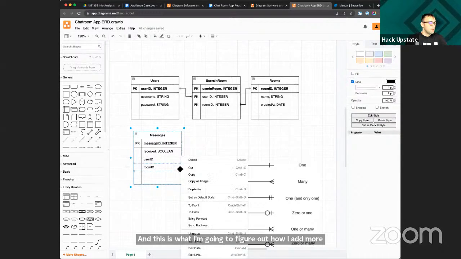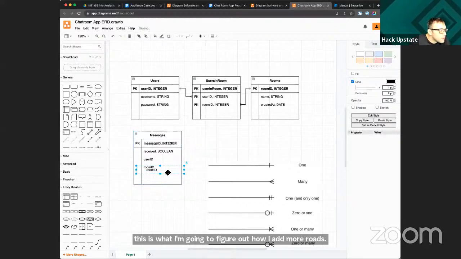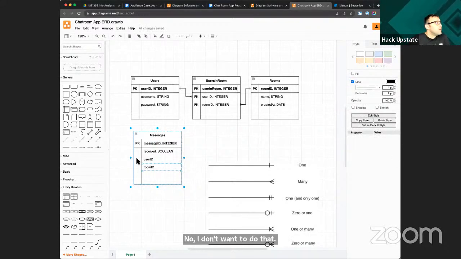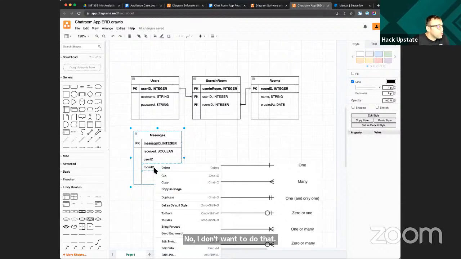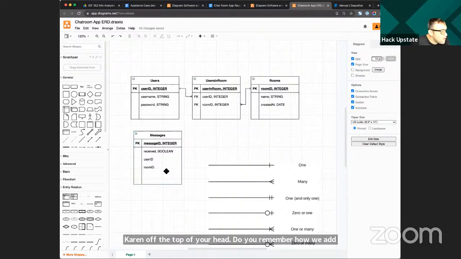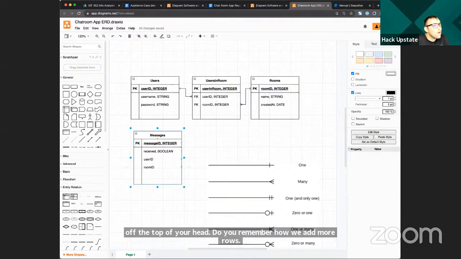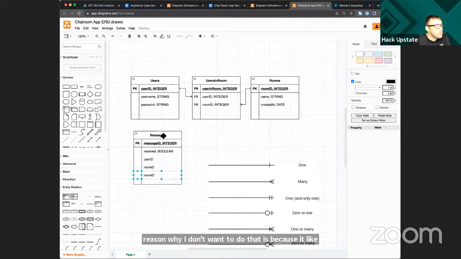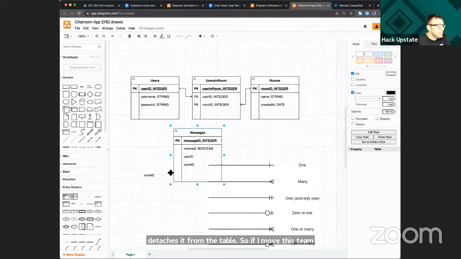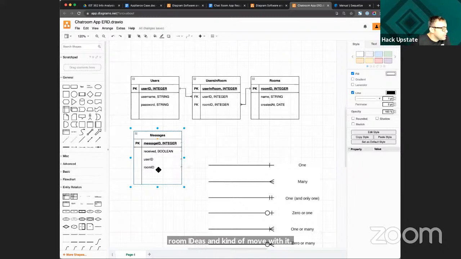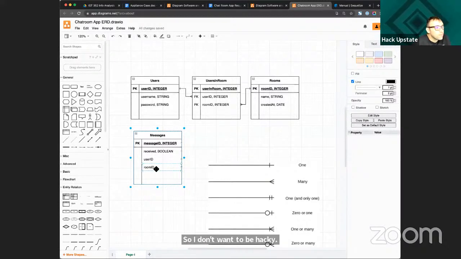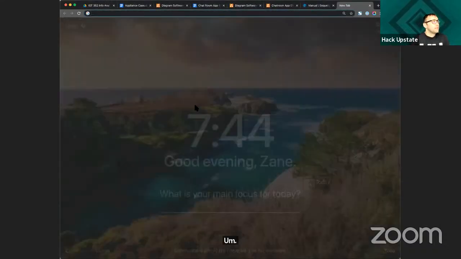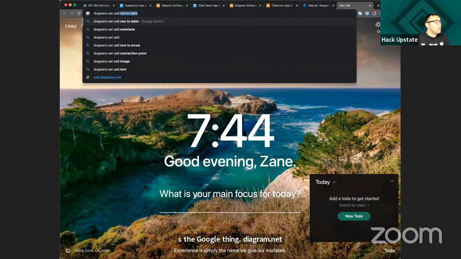No, I don't want to do that. Karen, off the top of your head, do you remember how we add more rows? We can copy and paste an existing row. The only reason why I don't want to do that is because it detaches it from the table. So if I move this table, the room ID isn't going to move with it. So I don't want to be hacky. That's a Googleable thing. Diagrams.net add row to table.